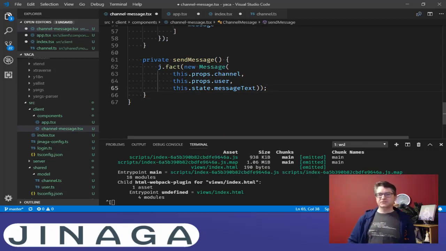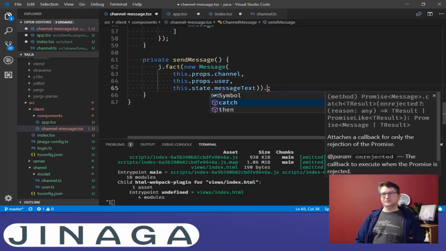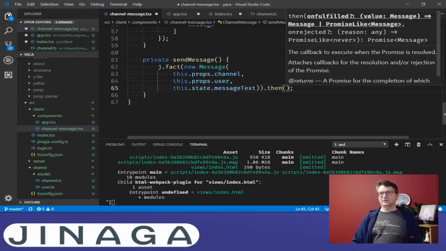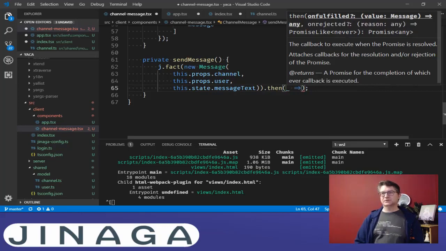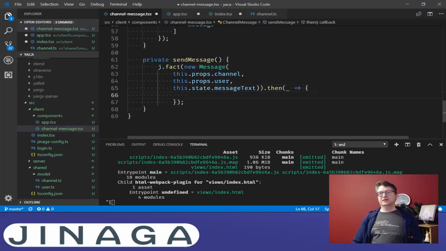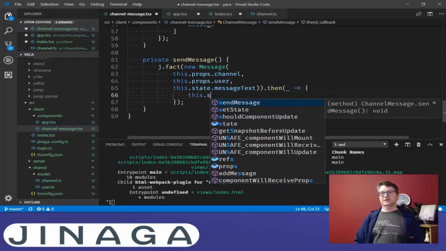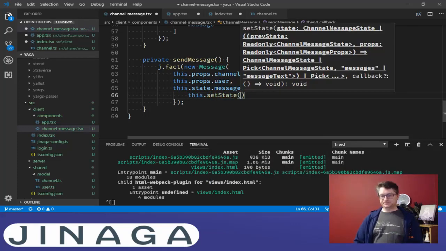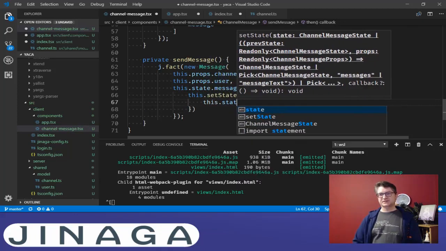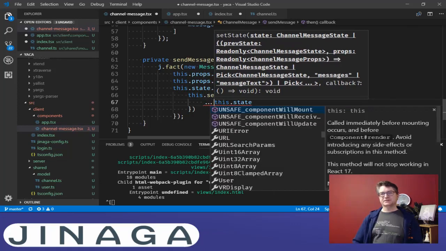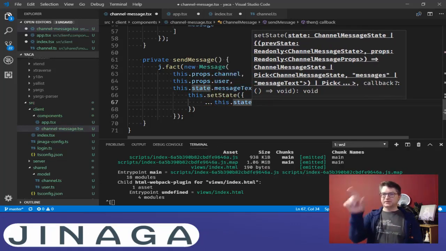Now that I've sent the message, actually, I haven't sent the message yet because this returns a promise. Once I actually have sent the message, I don't care about the result, so I'm going to use underscore. Then at that point, I'm going to this.setState, which means here I'm going to send in a channel message state. That's this.state. I'm going to spread that, so all of the fields in this.state happen here.